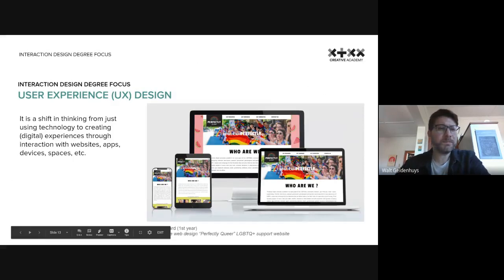Okay, so basically, user experience is just a shift in thinking from using technology to creating digital experiences through interactions with websites, apps, and devices. And it's more than just using technology. We have to think about what that experience is.